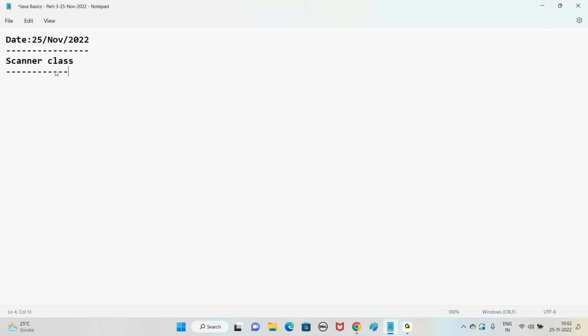Scanner class. What is this scan? Scan means read, like a read operation. For example, if you take a variable n equal to 10, who is giving value to this n variable? End user or programmer?